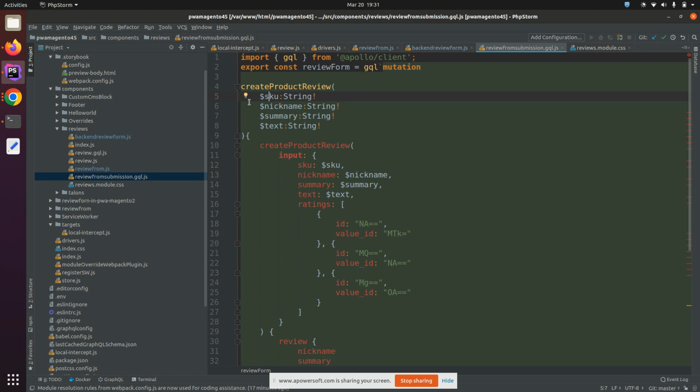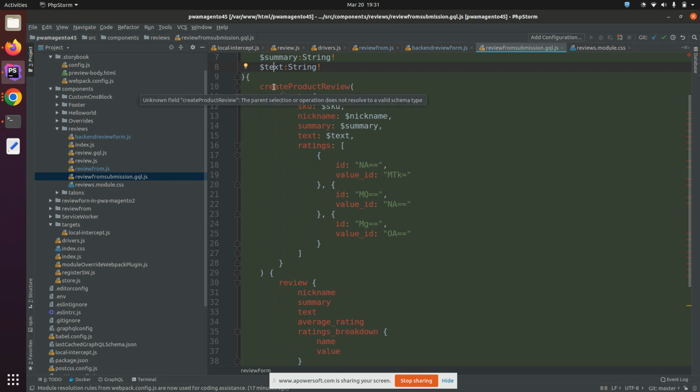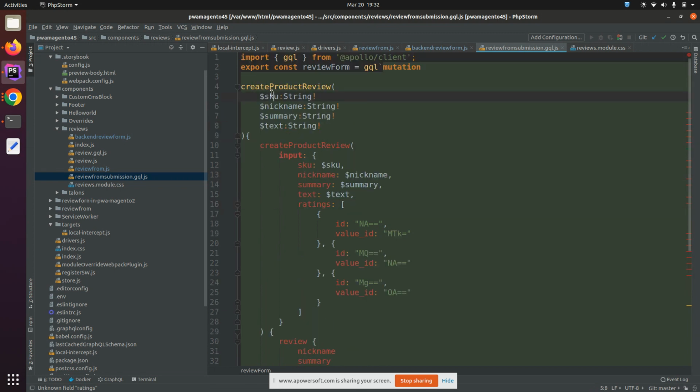In React we cannot declare it as a dollar. So I've just declared that variable name there and given it here with the dollar and call it here. So given it as a string, nickname, summary, text, and these things are there. So create product reviews, and in this SKU, nickname, summary, I've just called this here.